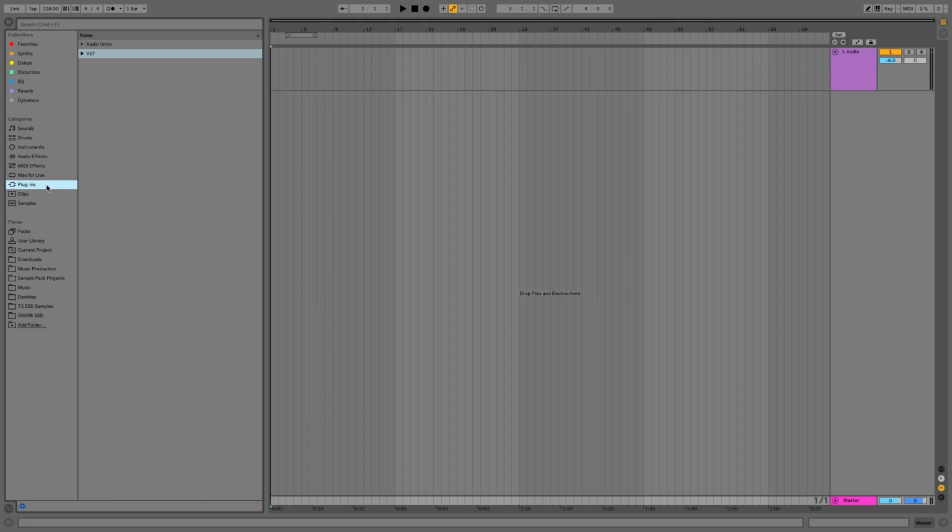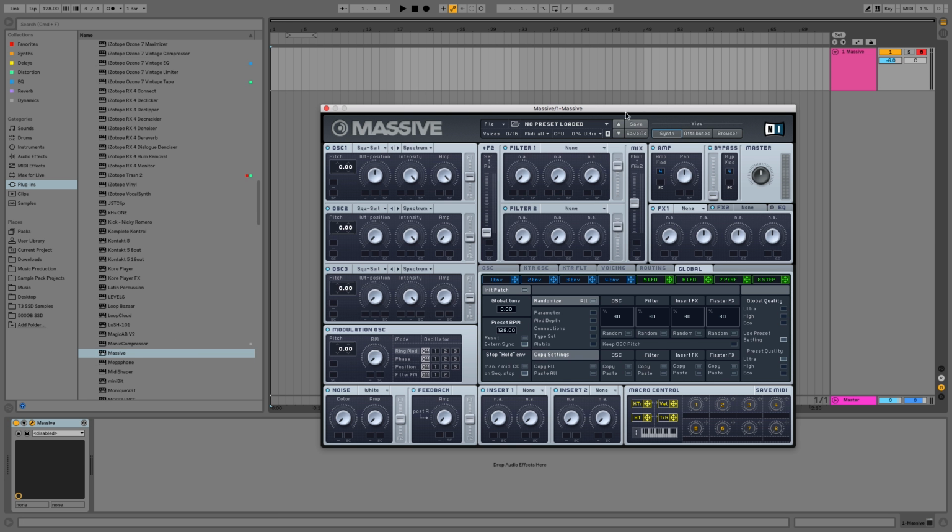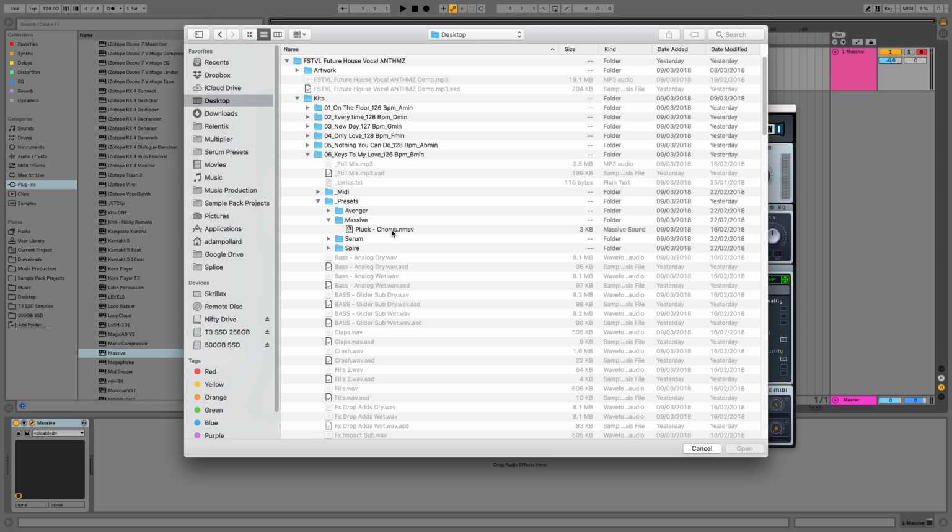Fantastic. Now let's customize that synth preset. I'm going to use a synth called Massive, but it's worth noting all of this applies to the other synths too, Serum and Spire. The interfaces are different, but they work in the same sort of way. Drag out Massive, load up the preset from the pack. There it is from kit 6.